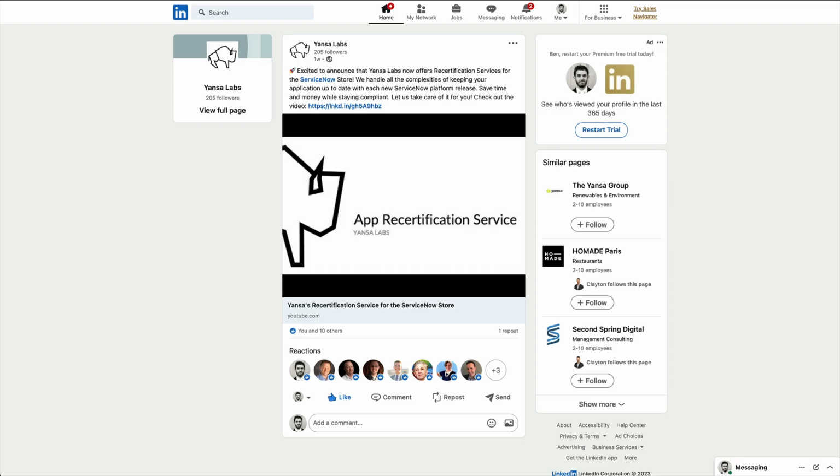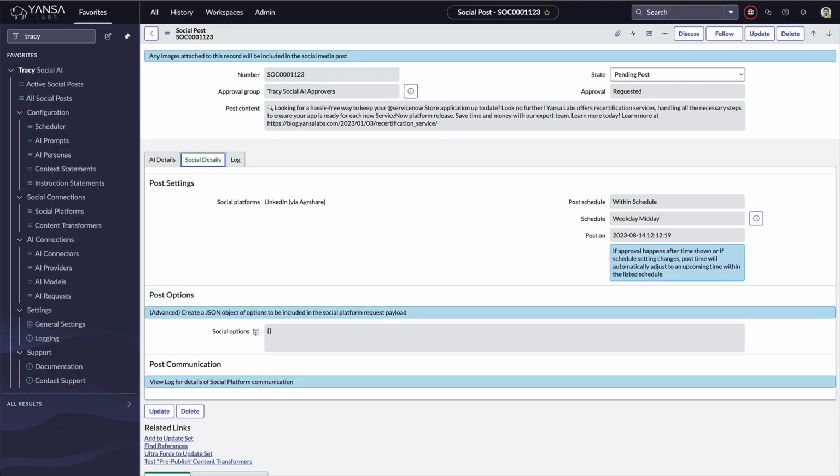And as an example, here's a post that was created with Tracy Social that went out just a couple of days ago from Yanza Labs to LinkedIn. This has really shortcut our social media workflow. We were not very good at staying in touch with our customers on social media, and this has given us an easy way to do so, to have some control, and to do it more frequently. It's been a real lifesaver for us.